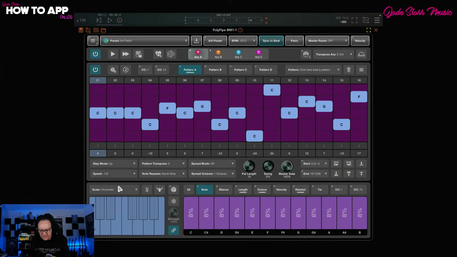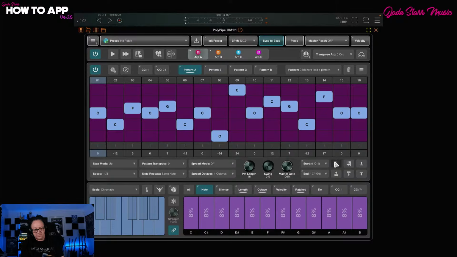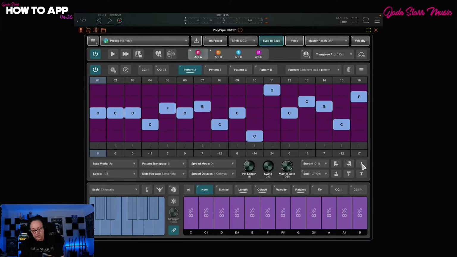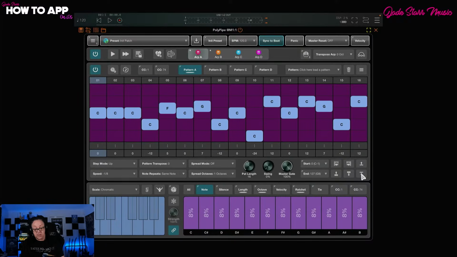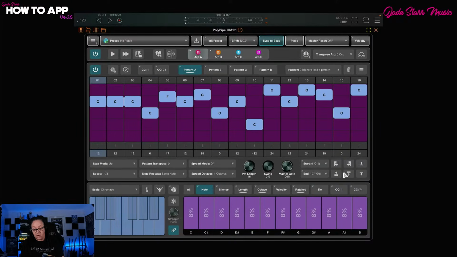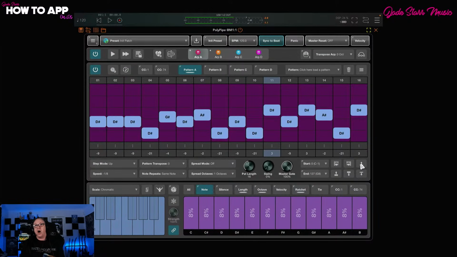I think we've covered most of it. Let's talk about these settings here as well, because you can come in here and shift these. So you've got left and right shifts. You can move these back and forward as you like. You can move them all up a semitone at a time, or you can move them all up an octave or down an octave as well. And you can do this in real time.